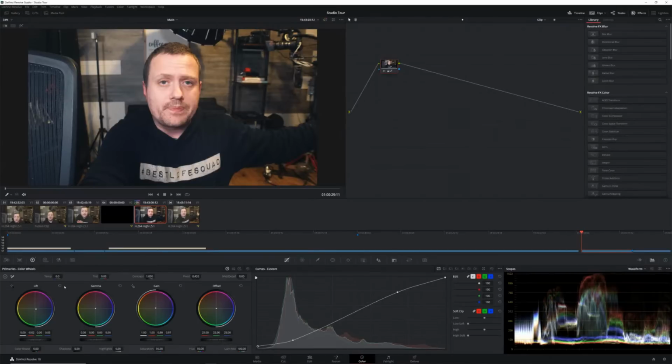Exactly. And then you've also got temperature, tint, contrast. Pivot has to deal with contrast. You can set your highlights, your shadows. Color boost, which looks like saturation but isn't saturation, and that's just a whole different conversation.